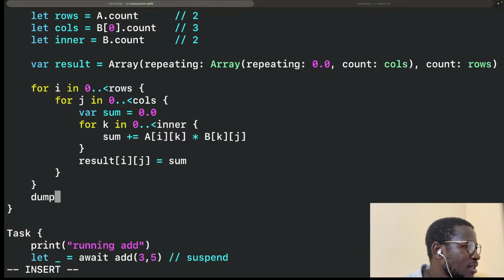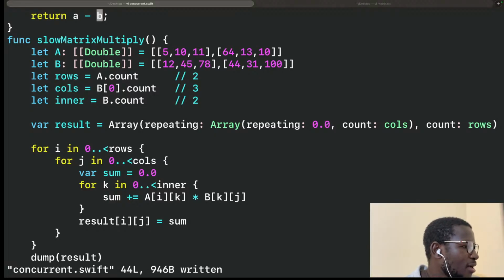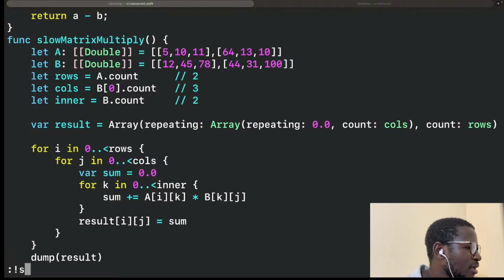Just to see what this is, we can dump it, although we don't care about the result, but we can dump it just to see it in the logs. Let me make sure the syntax is correct. Keep doing that. So let's see.